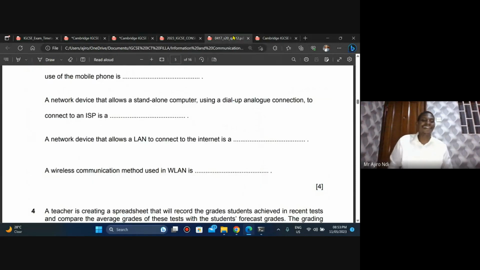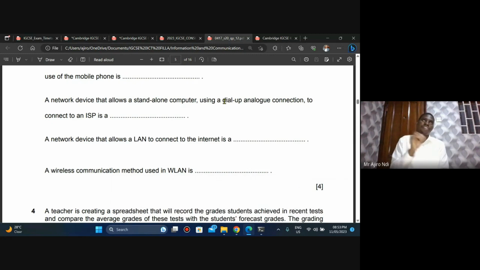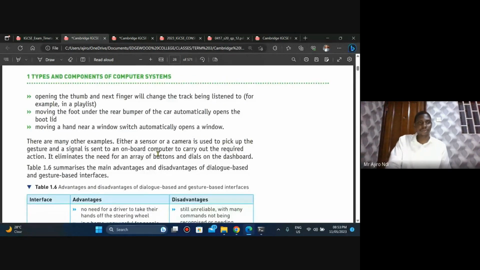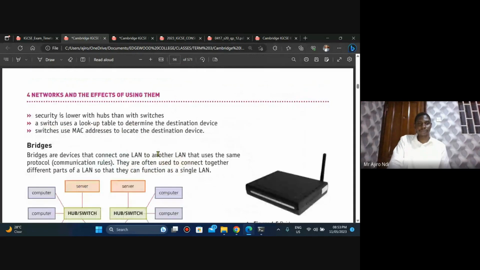All right. So another device that allows a LAN to connect to the internet is now... Let's talk about those network devices real quick. Hub, let's start with Hub. In the case of Hub, do I have pictures to show you? Pictures to show you real quick.